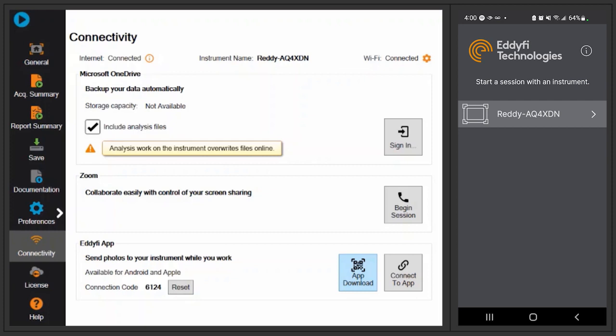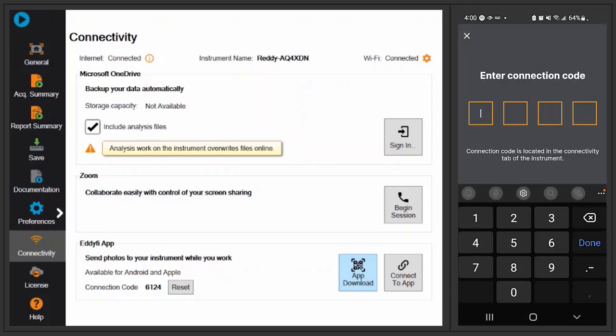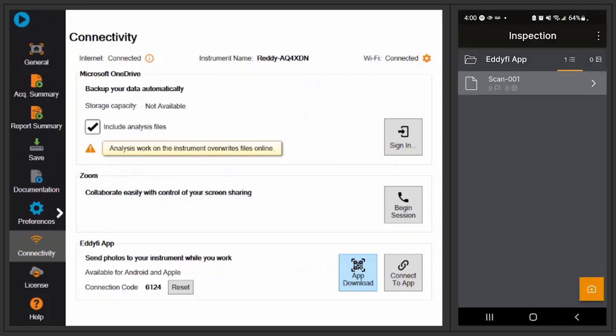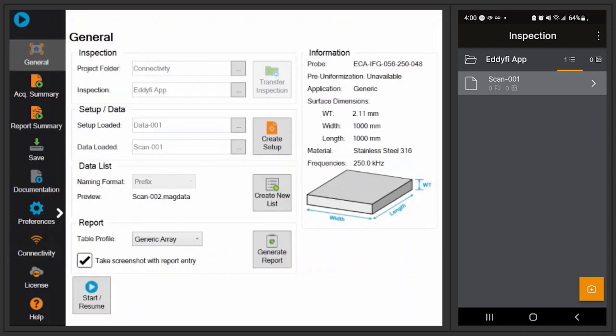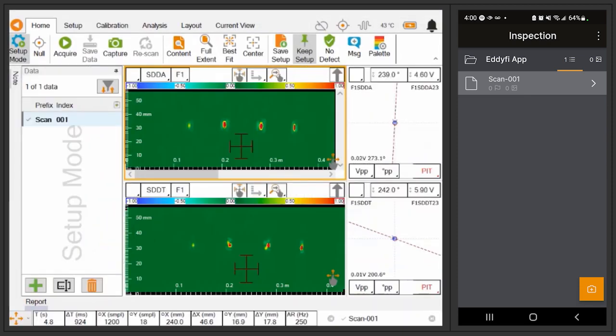So I'll hit the Reddy button, and then it's going to ask me the connection code, which is the one that's displayed at the bottom. So 6124 in this case. And bam, I'm connected to the instrument. What I can see here is the root of my inspection, which I called Eddyfi app for the purpose of these videos. Now I can see that I have one scan available, which is scan 001, which I can see on the left-hand side of the Reddy screen here.